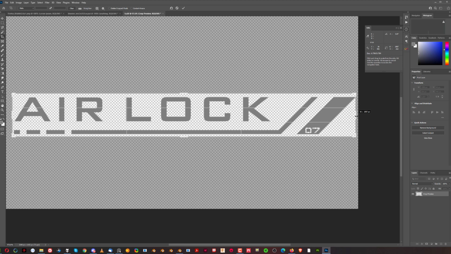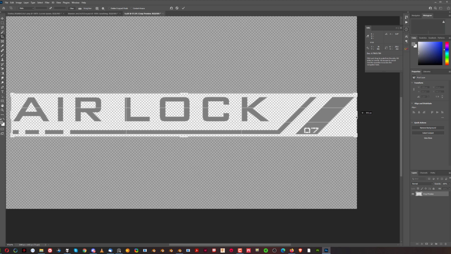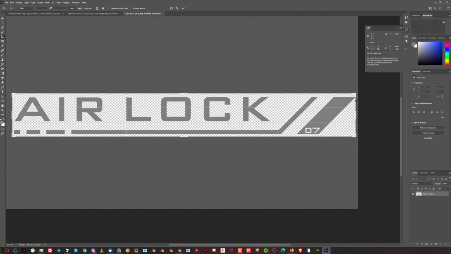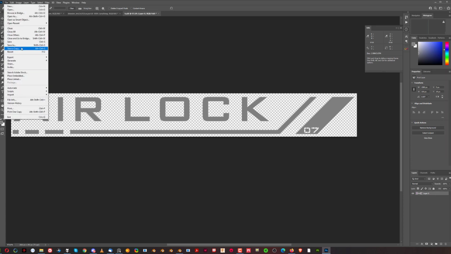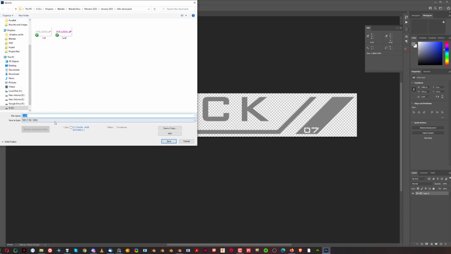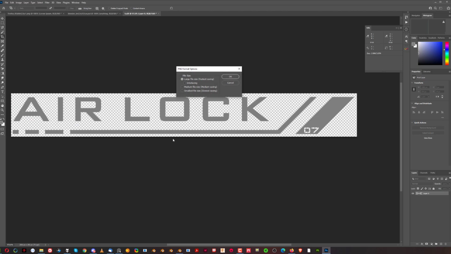So don't make your crop literally touch your text. You want some padding for bleeding. And that's good enough. We can resave it if you want to. You can't flatten the image. You need to merge visible because it's a PNG, and you need to save it as PNG. Otherwise, you will not have the transparent background. So PNG, and save, okay.